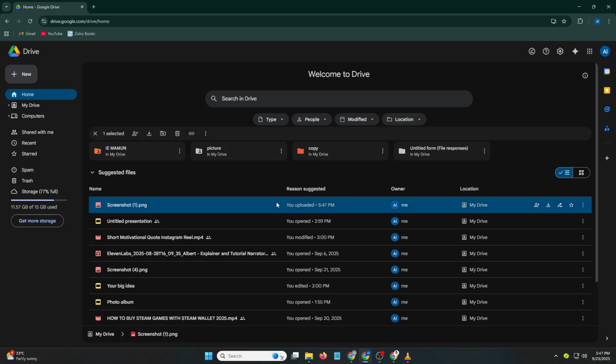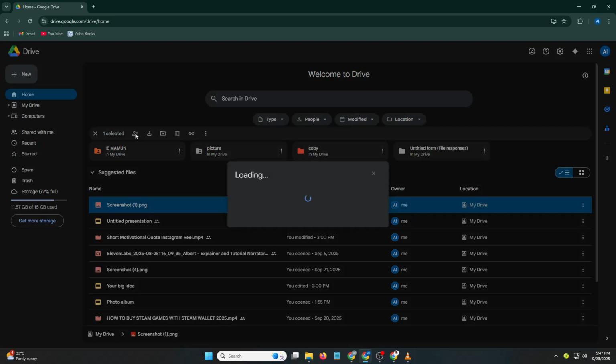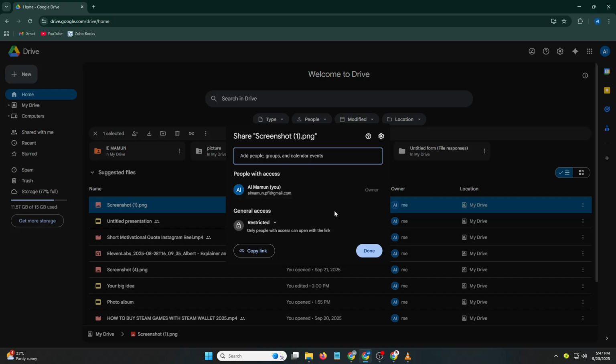Sharing the photo. In the top right corner of the preview window, click the Share button. Look for the little person icon with a plus sign. A sharing settings window will appear. By default, your file is private, meaning only you can access it.